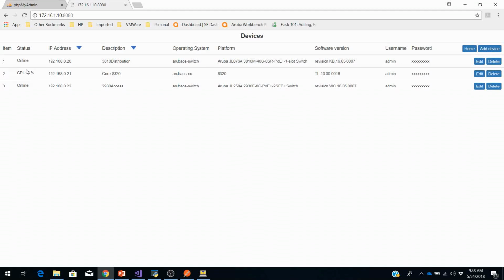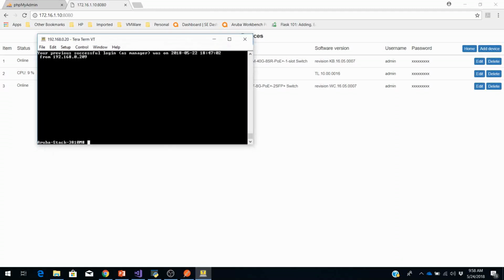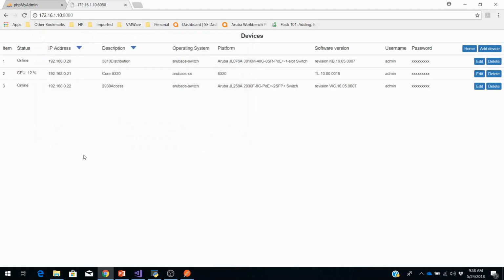Let me demonstrate that to you by rebooting one of the switches. So I'm gonna reboot the 3810. Okay, continue. And what you can see is that the status should change to unknown in this situation. I mean, I can give it different values, but the status is unknown. And what you will see is that after a while, when the switch is up and running, it comes back online again. Now let's go through the code.